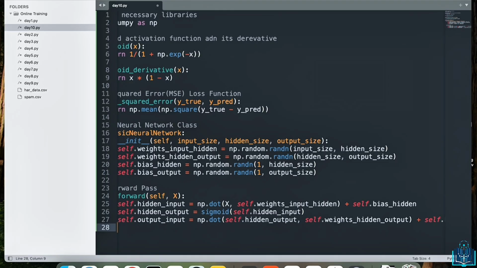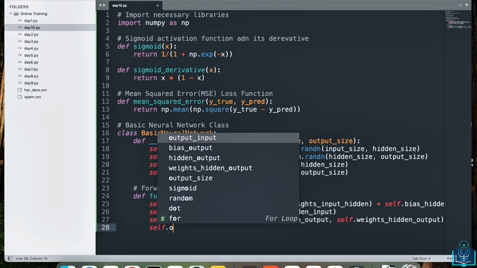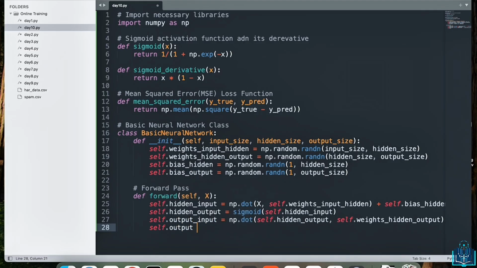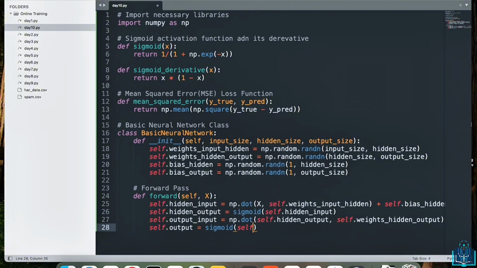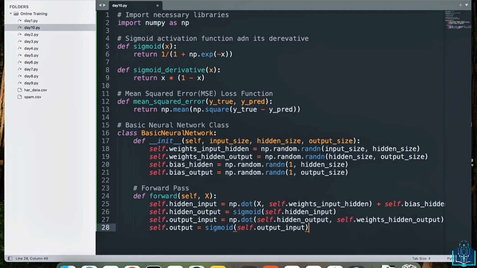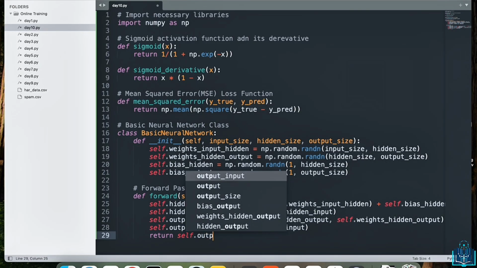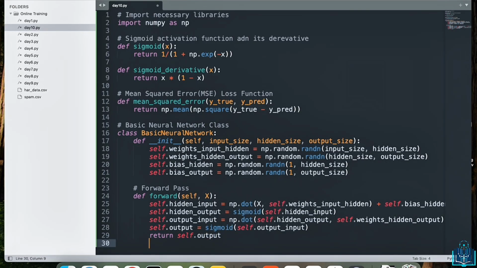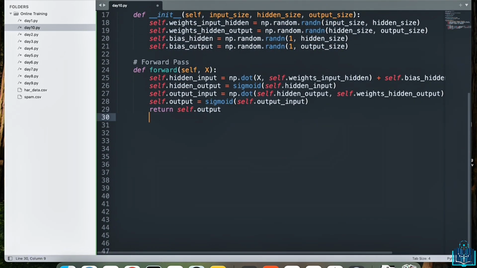Once that is good, the next thing we need is to pass the self output. So I'm going to say self.output equals sigmoid of self.output_input, and then I'll return self.output here. I know there's a lot of input and output, so be very careful what you type or what you're looking for. Understanding this is much easier when you write the right things.